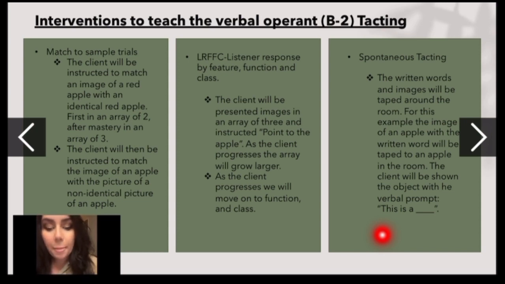Eventually, after this is mastered, then we will progress to covering the word table, and then prompting the client with "this is a," and allowing them to respond.